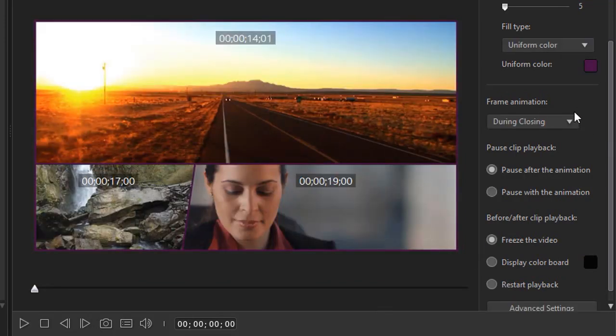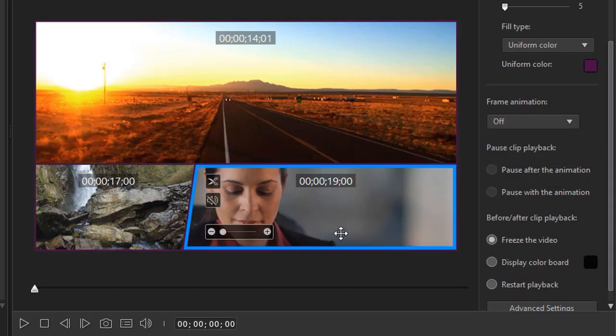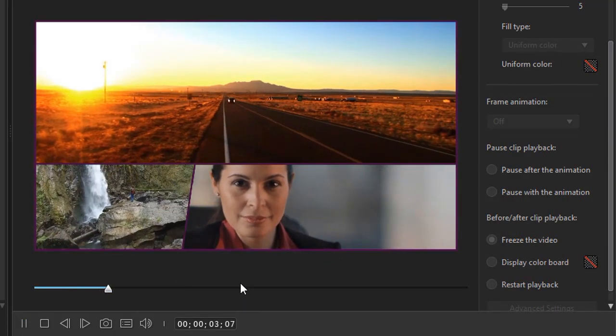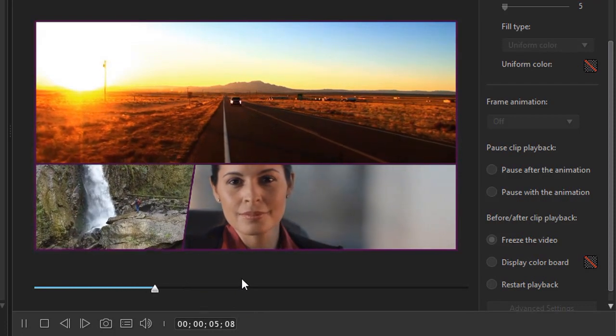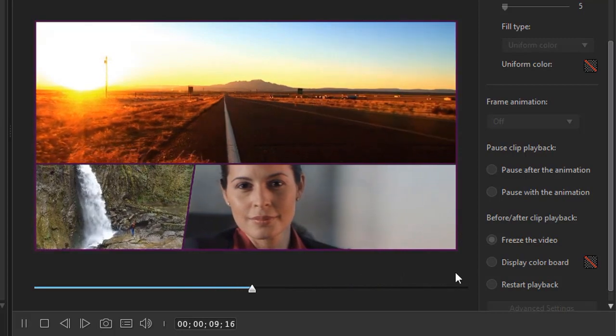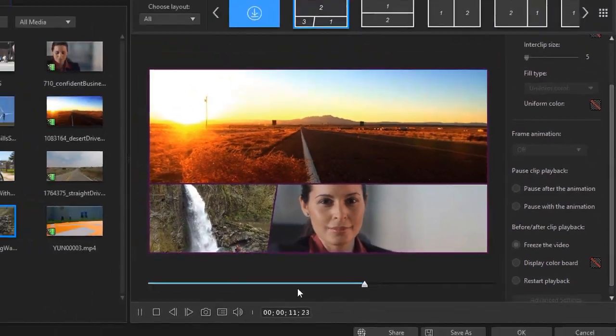Now there is no way to do both animation at the beginning and the end, but I have a workaround. We'll do a video on that. There's a way to make that happen. Or you can simply turn the frame animation off. Now this is different from the animation of the videos. So now it's off and the frames don't change size or shape or position at all. You simply have three frames in your collage and the videos play as you might expect.